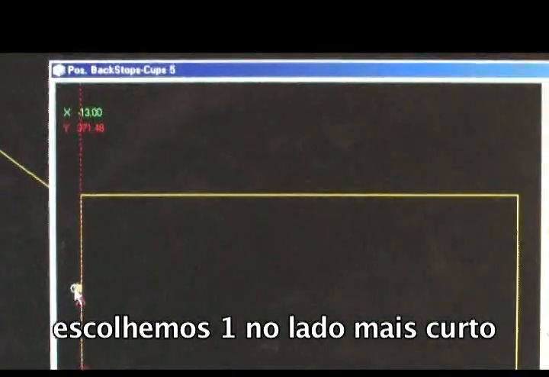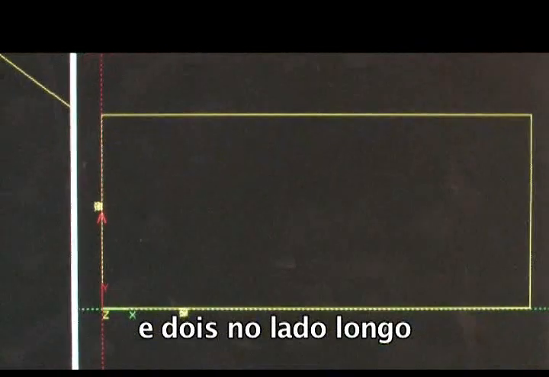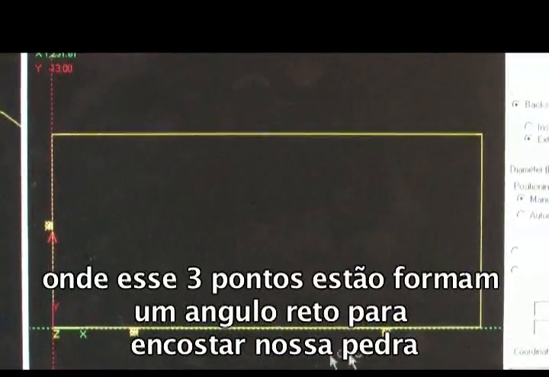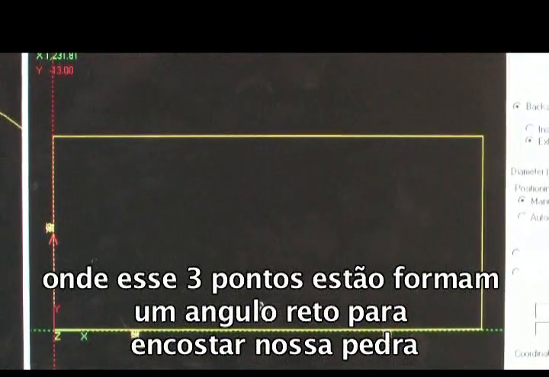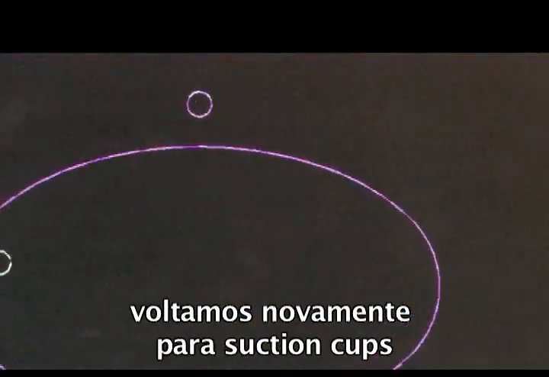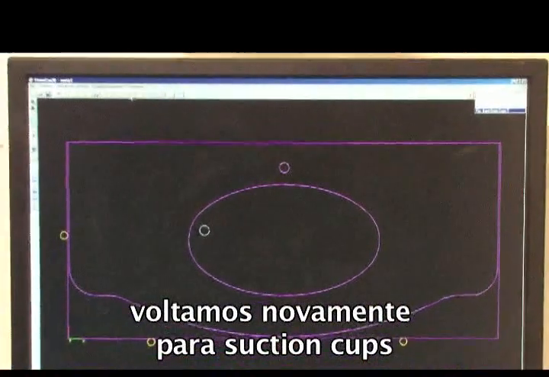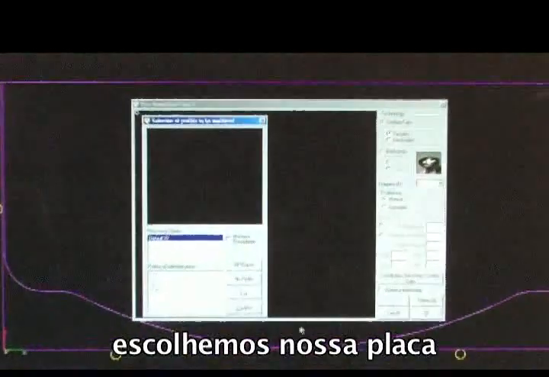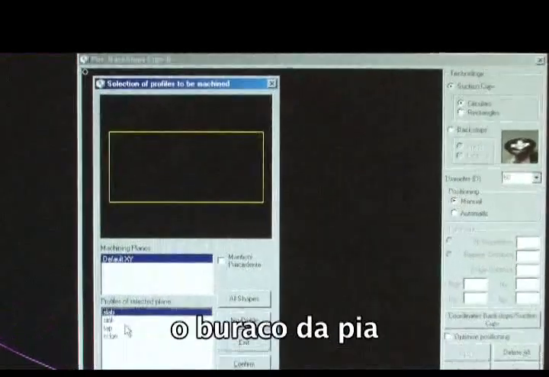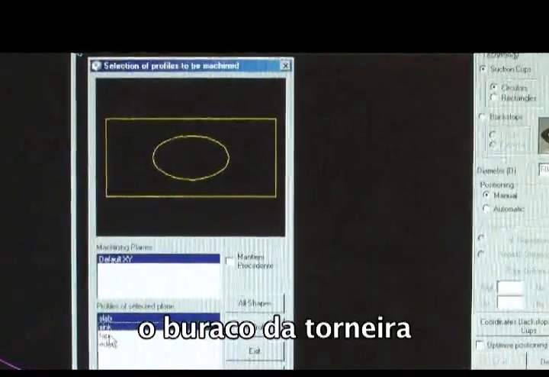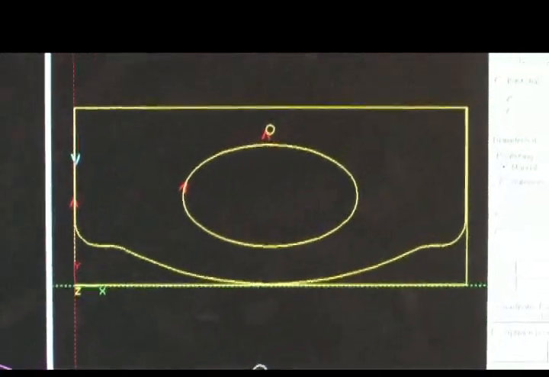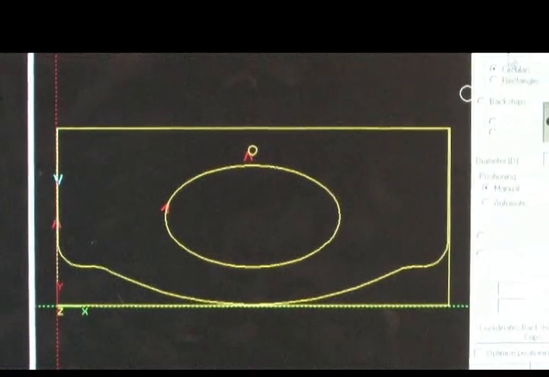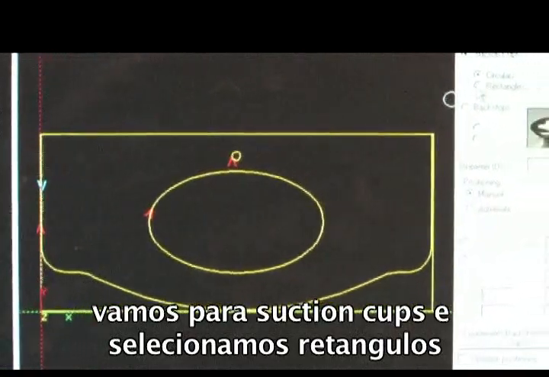We choose 1 on the shortest side and 2 on the longest side. Where these 3 backstops are, it creates a right angle for when we slide our stone for positioning. We select OK, and we go back inside backstops and suction cups, and we choose our slab, our sink, our tap and our edge, and we confirm. We go to suction cups and we select rectangles.